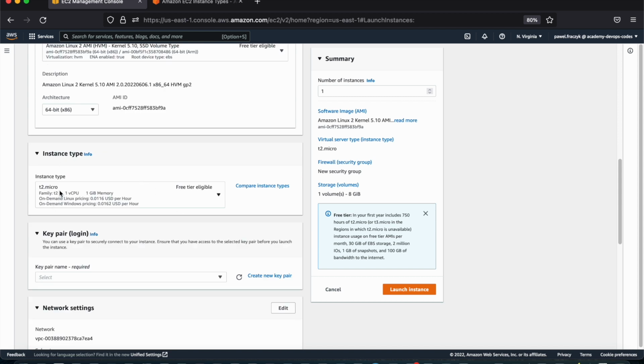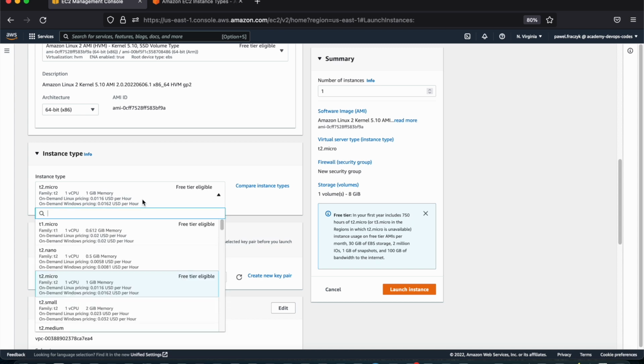Okay, so we have an instance type. We will use the free tier eligible T2 micro, and you can see here basic information: how many virtual CPUs, how much memory, and how much it will cost on demand per hour.